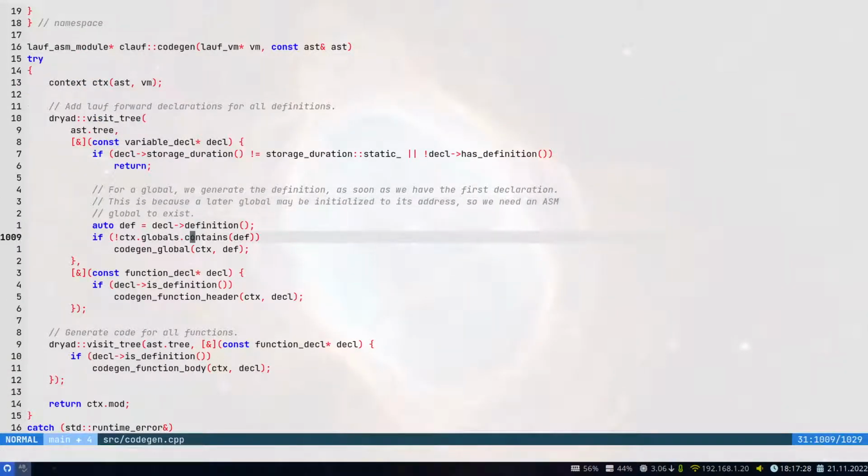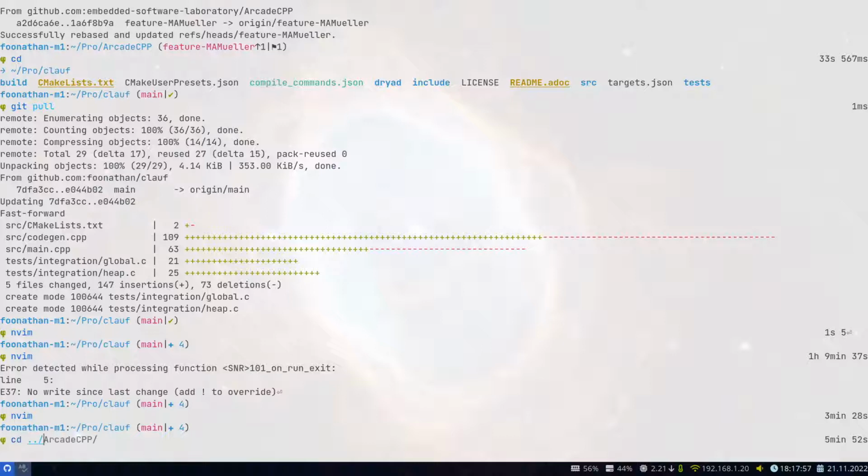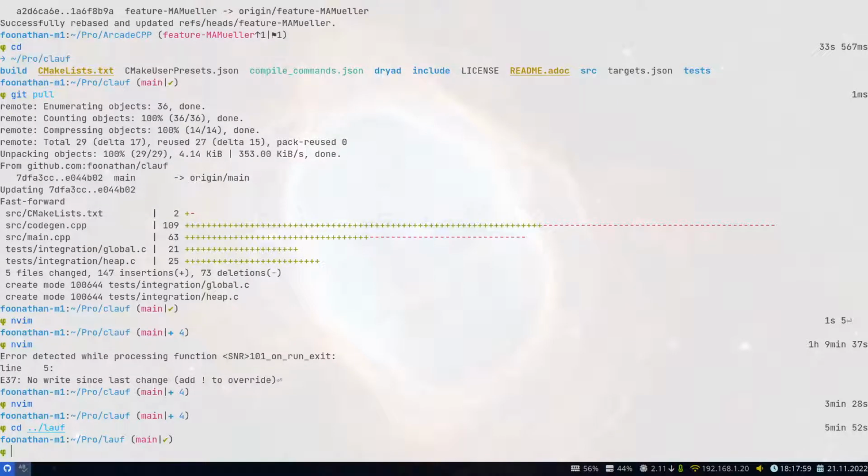So we need to forward declare the global, then generate the body, like similar. The issue is we can't forward declare globals in lauf. We need to specify the initializer as soon as we create the global. But since I'm not going to get to arrays anyway, let's just switch project and add that to lauf, add support, and then just be done with it. And then I never want to think about linkage ever again.